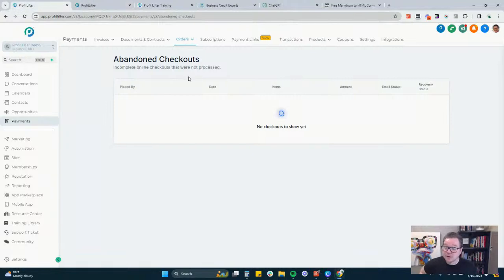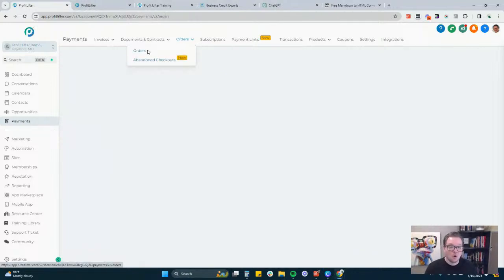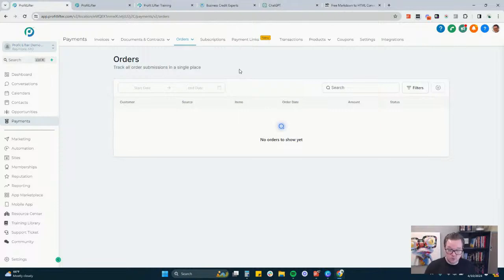But abandoned checkout is going to let you see if somebody abandons the cart, like if they go through the first step of the order form, but they don't go through the second form, you can keep track of that under your abandoned checkout. Orders is just going to be a list of everybody who's ordered from you, whatever products. It's just an overview that lets you see everything.